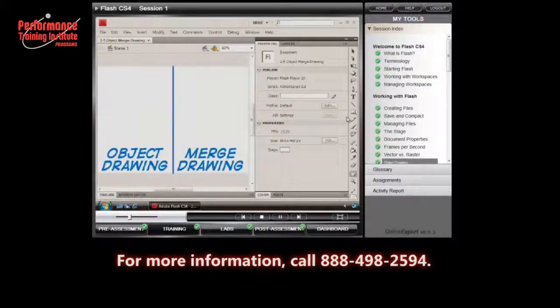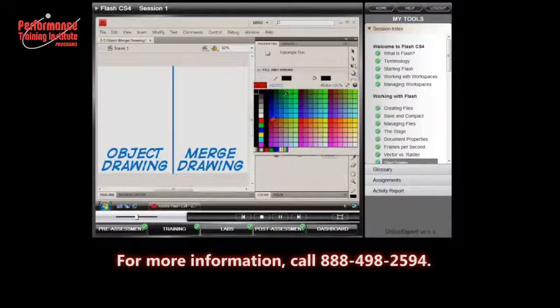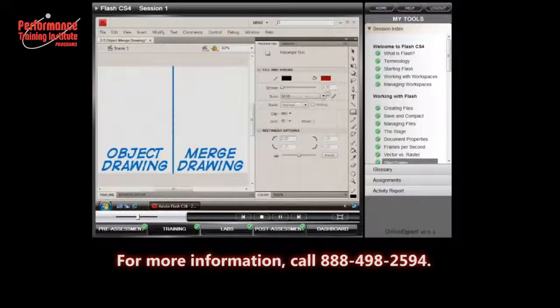Now, we'll talk more about using the tools later. Right now, I'm just going to simply click a rectangle tool. Later, I'm going to talk about the rectangle's properties. But for right now, I'm going to set the stroke to black, the fill to red, and I'm going to set the stroke size to 3.